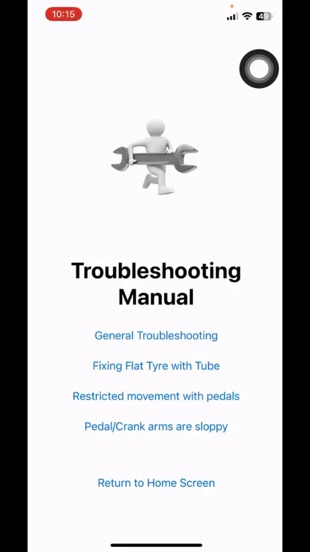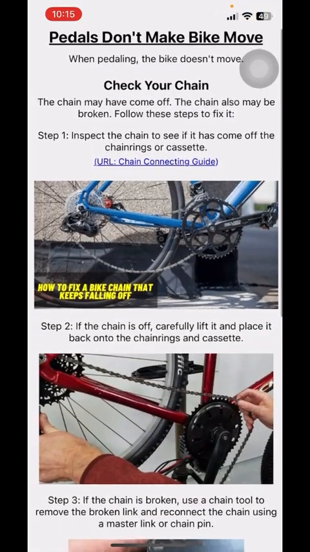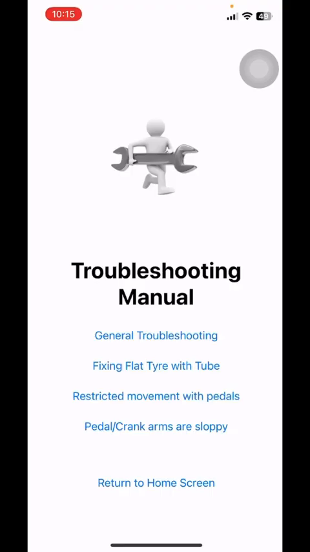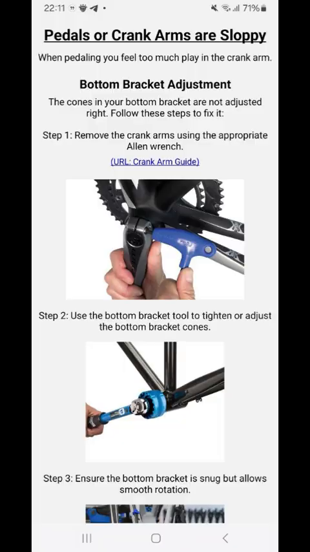For Milestone 3, we have added two more menus, the Restricted Movement with Pedals and the Pedal/Crank Arms are Sloppy menu.